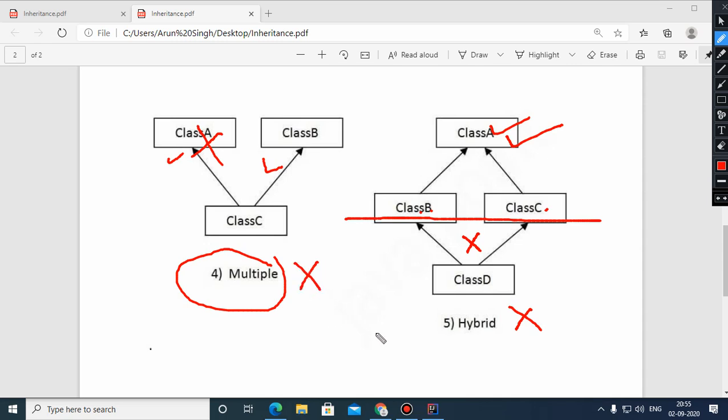But in your board examination, the definition of multiple and hybrid can be asked in the paper. So if such questions are there, even if you just give the example of that, then it is sufficient for you.